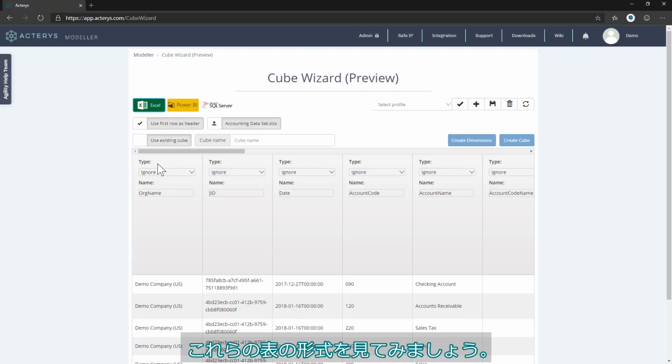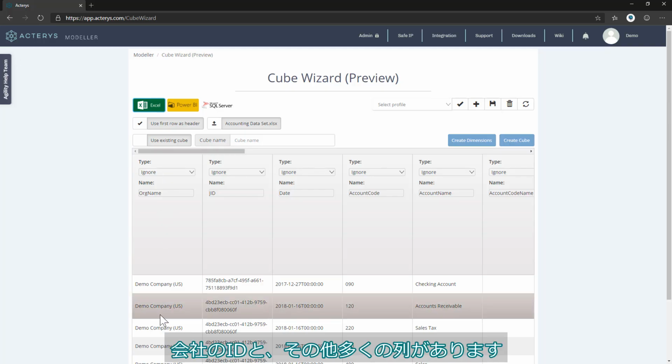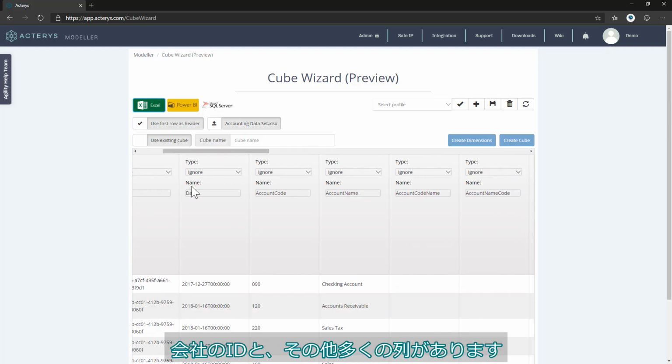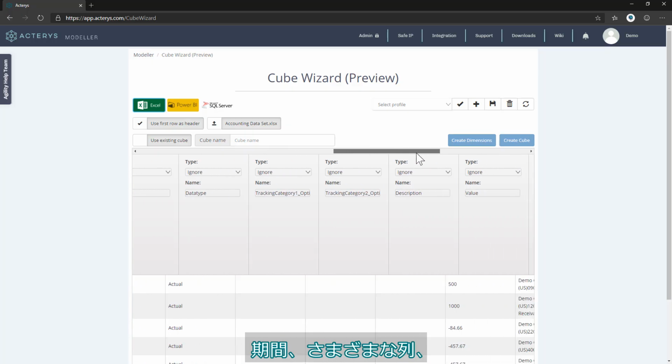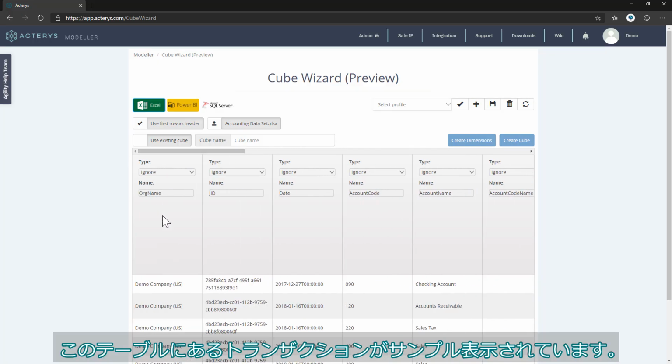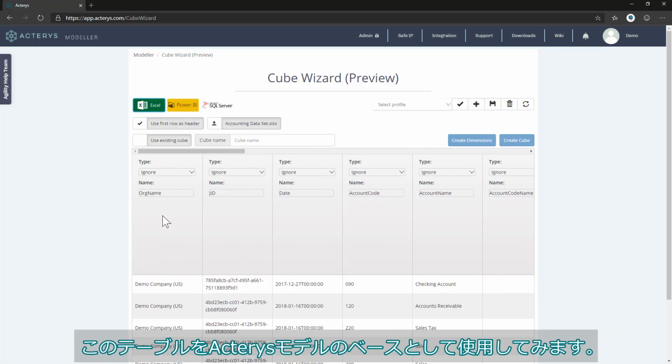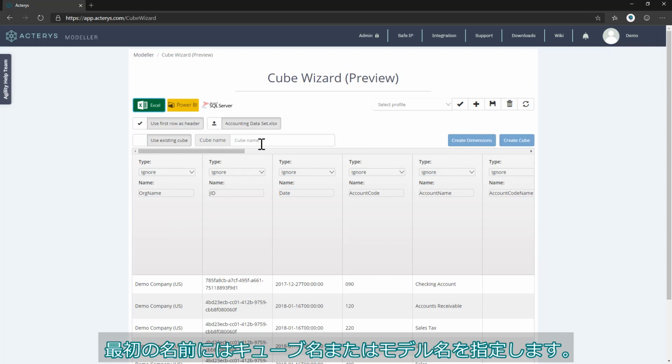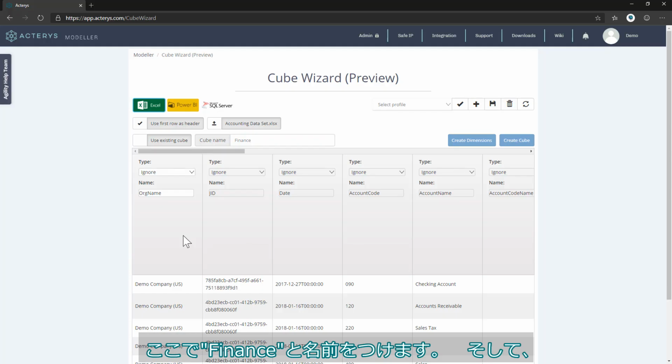So we can see now here the format of this table. So we have the identifier of the company, and then we have a lot of other columns, time periods, a wide variety of columns, and then also the value of the particular transaction. So this is now a sample of all the transactions in this table, and we're using now this table as the basis for our Acterys model. So the first name is just to specify a cube name or a model name, so we call this finance.